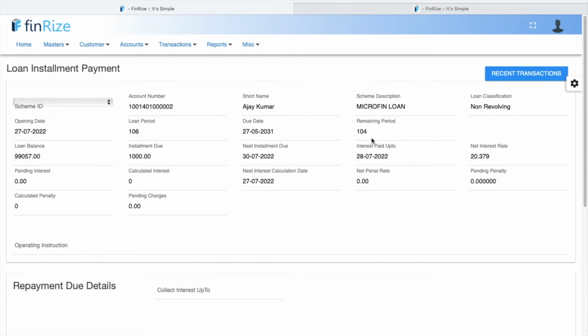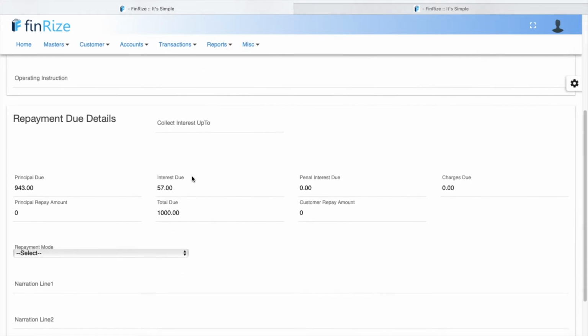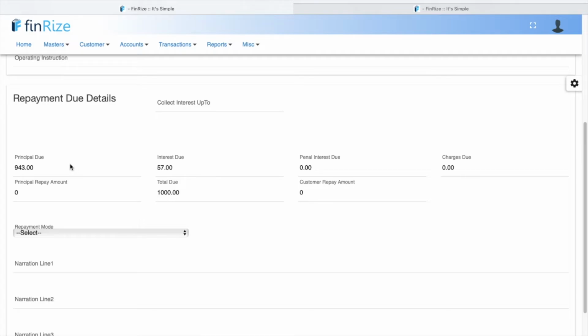2 days have passed, and now he has to make a payment for 104. So the system will automatically give you all the information over here. You can check it out. It tells you what your installment amount is, that is 1,000 rupees you need to pay on a daily basis, and here's a breakup of that. Of the 1,000, 57 would go for your service charge, and 943 will go for your principal, and then you can decide over here what the customer can pay.